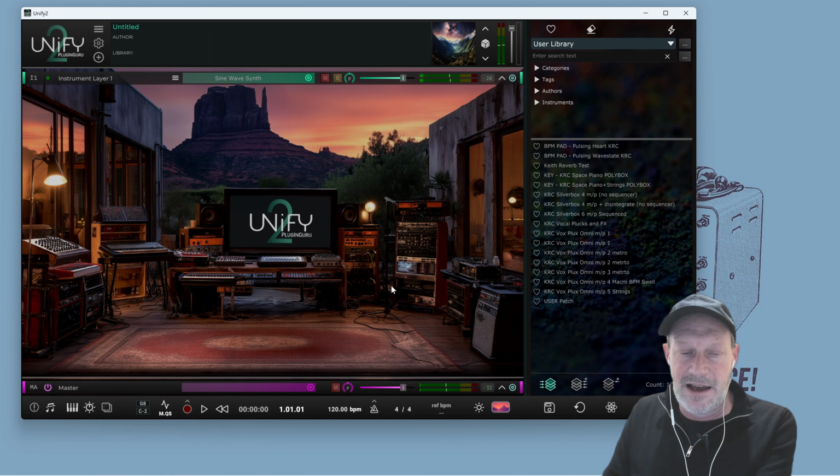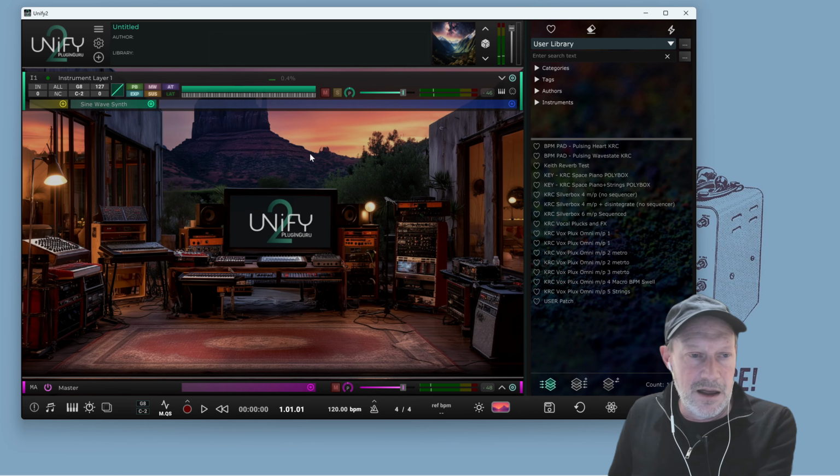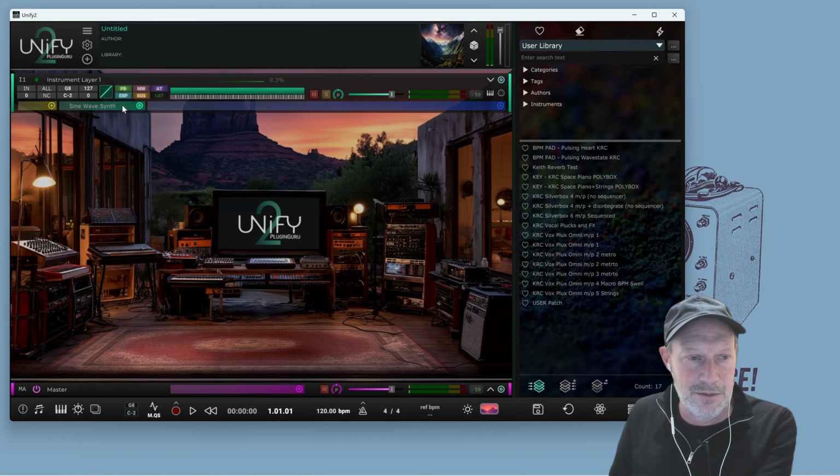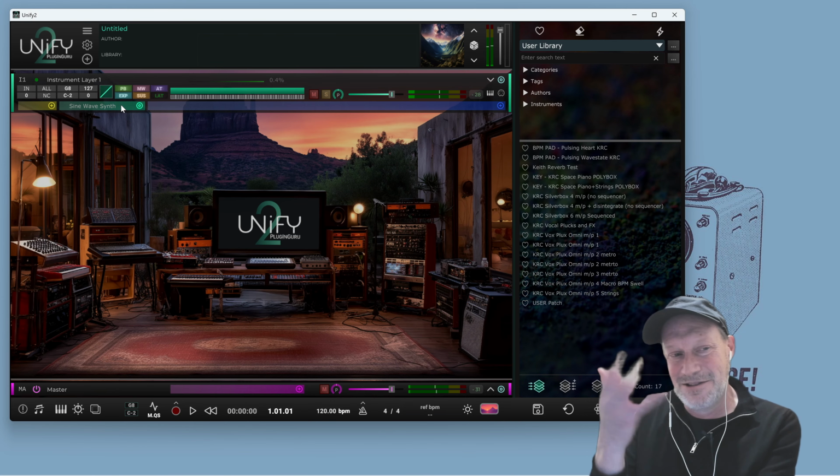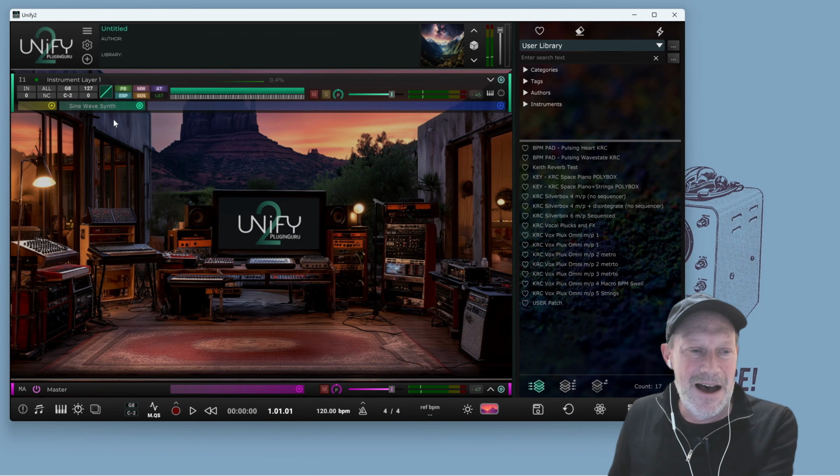So if we initialize Unify 2, we just get this instrument layer that uses a built-in plugin called Sine Wave Synth. That's literally just a simple sine wave synth. Come up, sine wave synth. Why are you not there? Oh, I guess maybe sine wave synth doesn't have an interface. It's just to tell you that, hey, there's signal here.